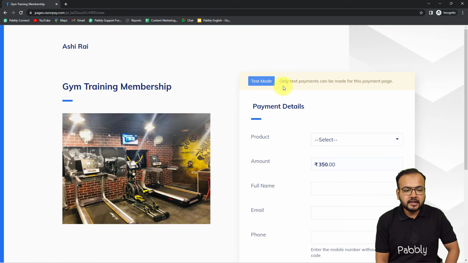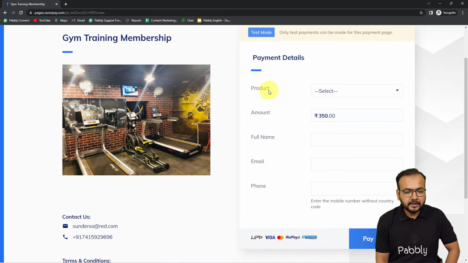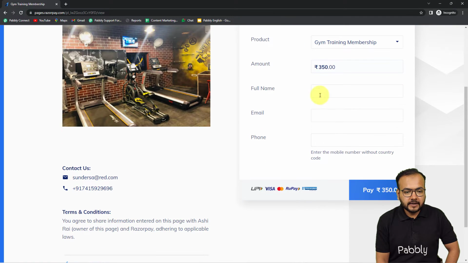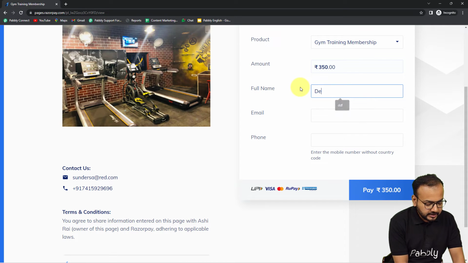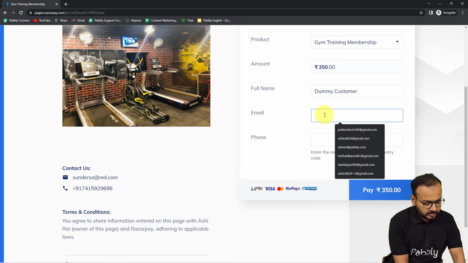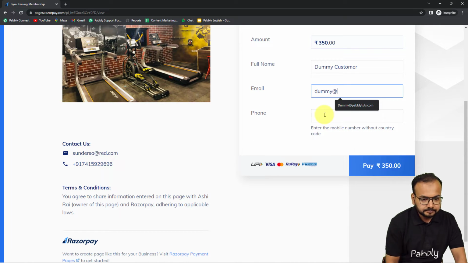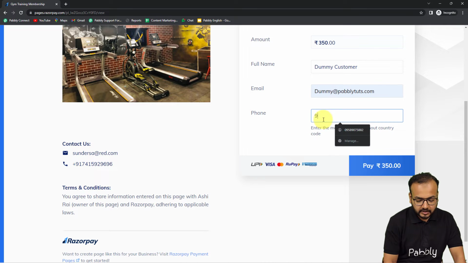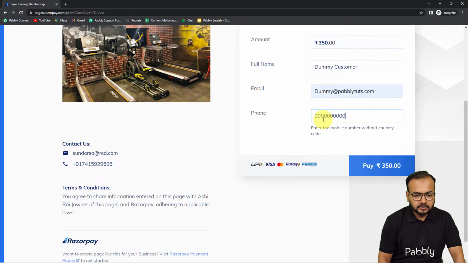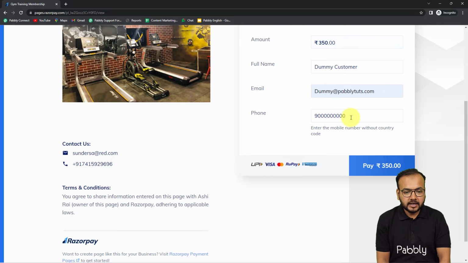Right, and here you can see we are under the test mode. This is not an actual payment. We are in the test mode, and here I'm going to select the product name and the amount is here. Now let me fill in the name of any dummy customer. So the name is dummy customer only, and here let me fill in the email address as dummy only, and here let me put a fake mobile number. Okay, and here I'm clicking on pay.